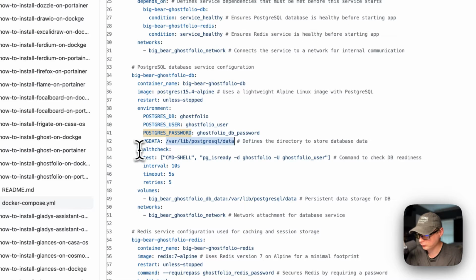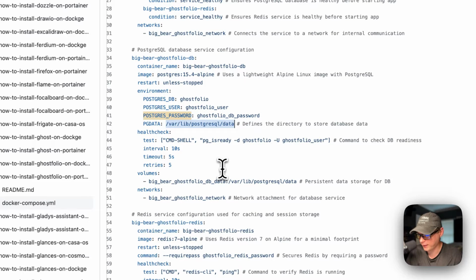So now the health check, the volumes. So the Big Bear Ghostfolio DB data. That is a local volume that's defined down the bottom. And then on the container side is /var/lib/postgresql/data. And this would rhyme with the PG data up here because it is a container path.